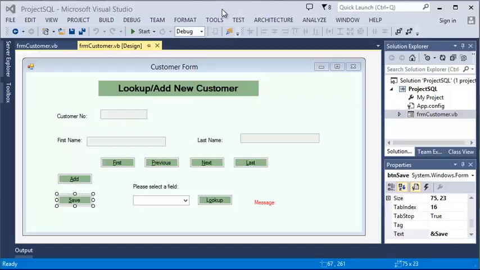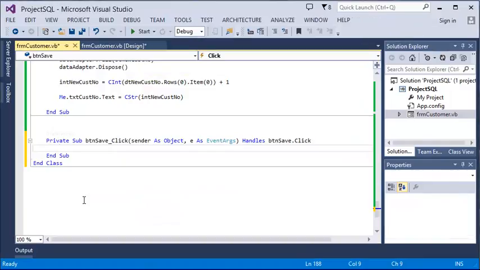This is Rusty. For this tutorial, we will now code the Save button to insert, using an SQL command, that new record into our database. For this one, we'll just go ahead and double-click on Save, and we'll put in a comment that says something like: adds a new record into the database, uses an SQL statement to add a new record. There we go.